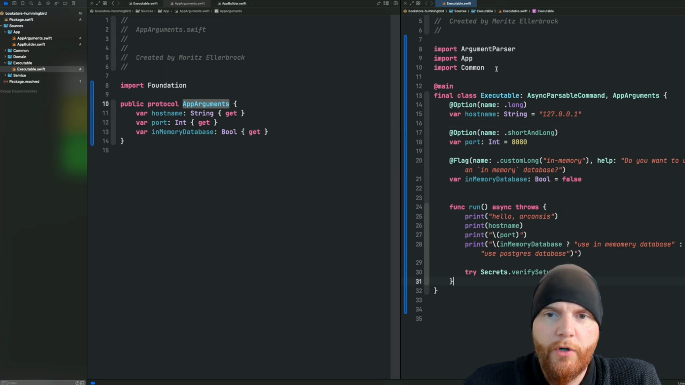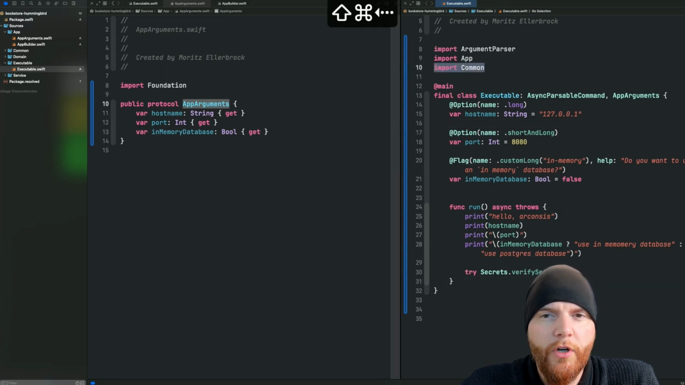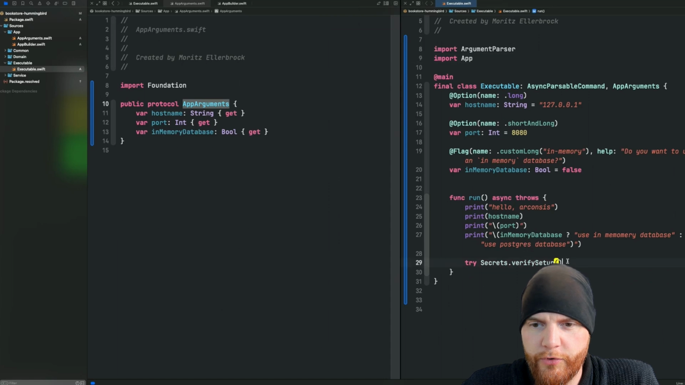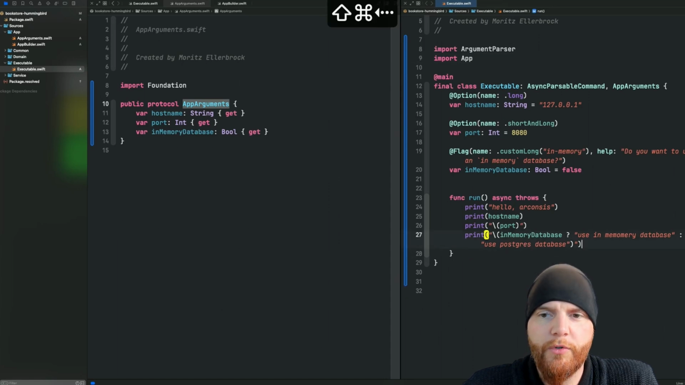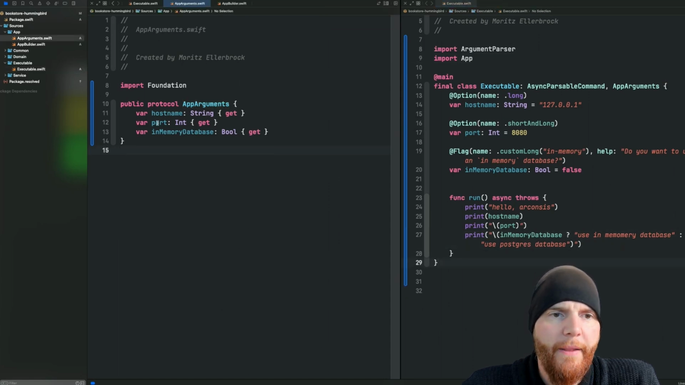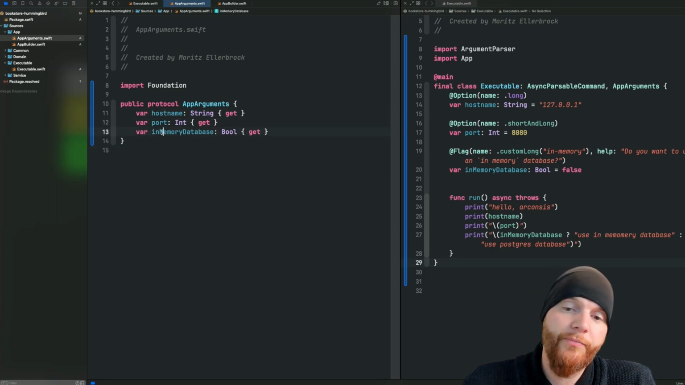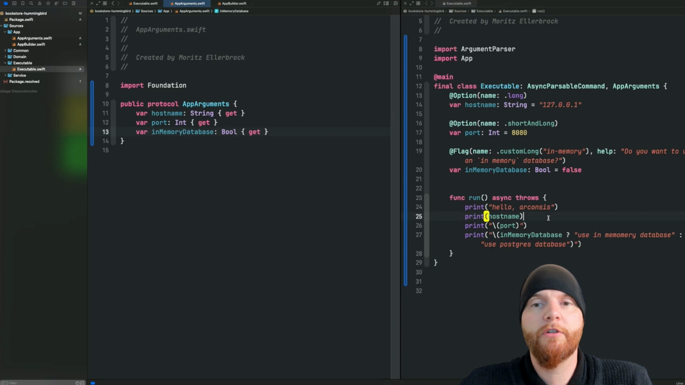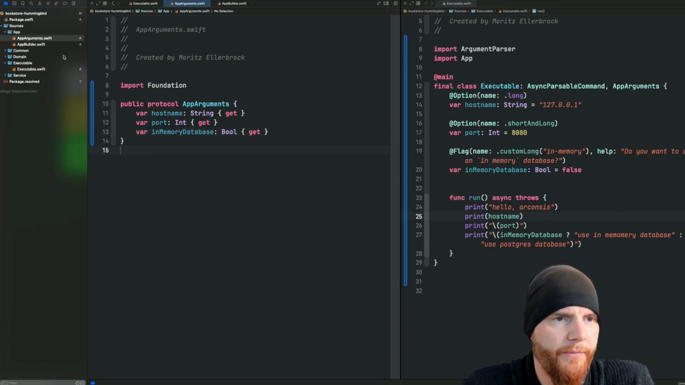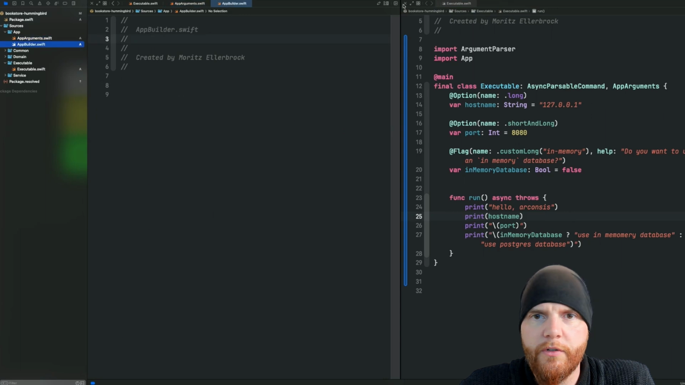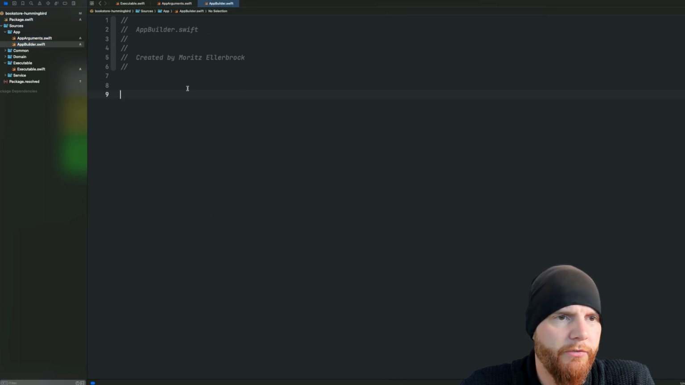I will also remove the common part because I want to remove the secrets right here. This is something we will do later on. For now, those are the arguments that I will pass to my app builder. And now I can just say, hey, app builder, take me, and you will get all the information you need. Let's close this, make this bigger, perfect.